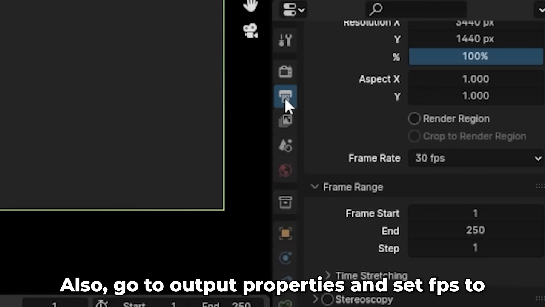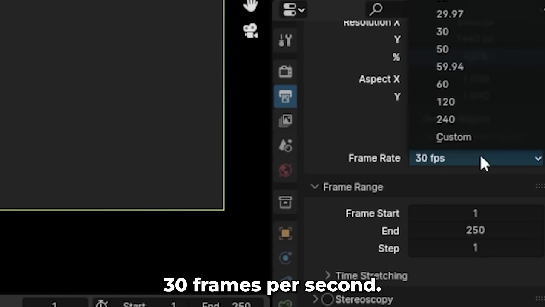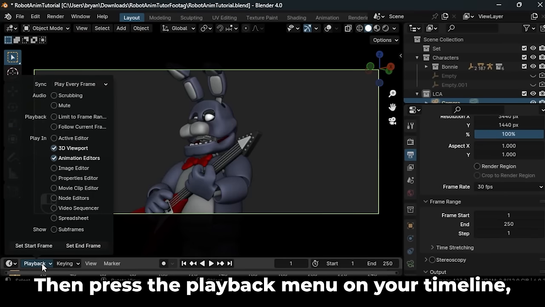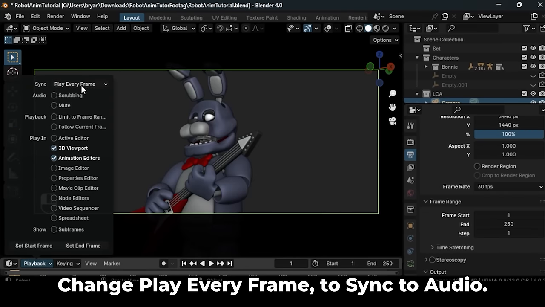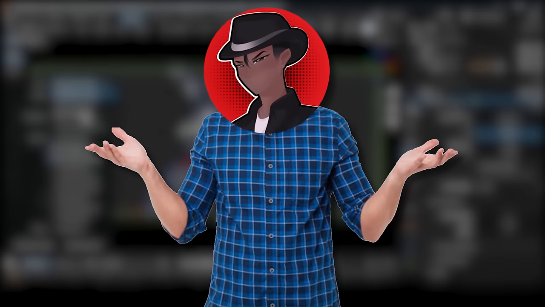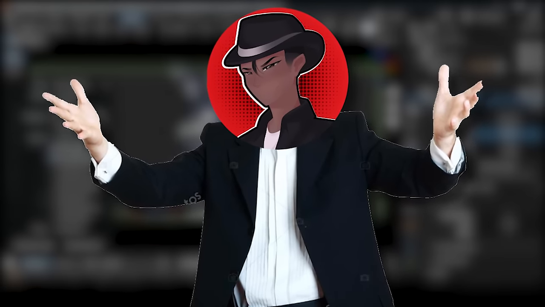Also, go to your output properties and set the frame rate to 30 frames per second. Then press the playback menu on your timeline and change play every frame to sync to audio. I'm not exactly using audio here, but it'll be handy just in case you are.